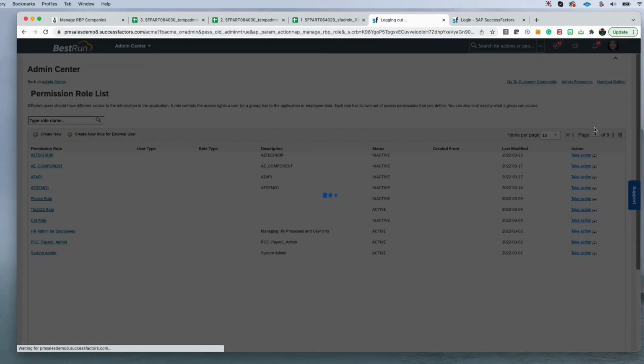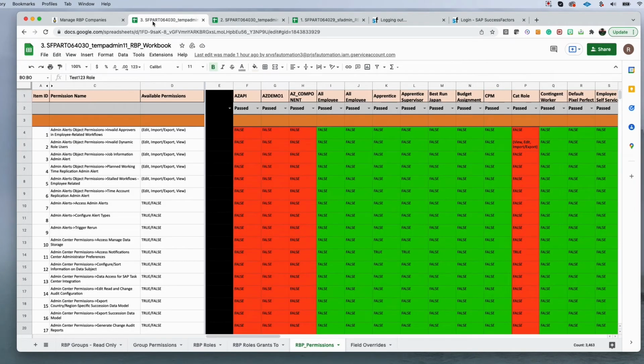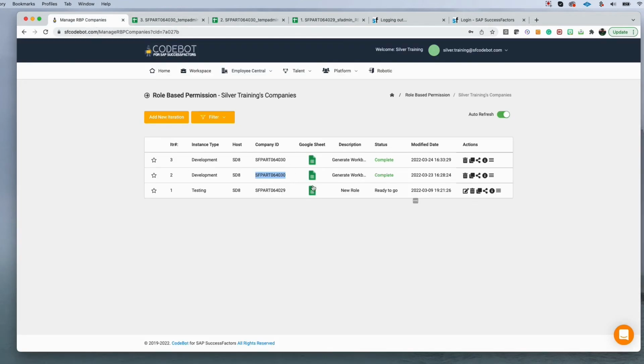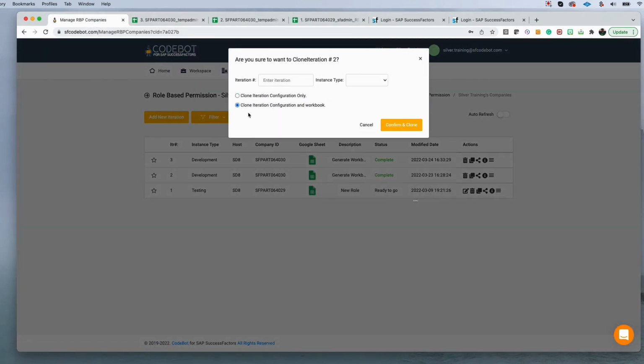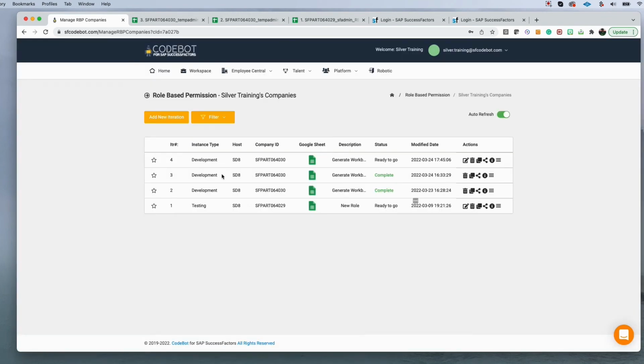So I'll log back out and come in here. I'm going to make a copy. I'm going to duplicate number 2 here, as an iteration, configuration, and workbook. We're going to name this 4. This is our development instance, so we'll do that. And what we're going to do now is change this company ID and set something to pending. So we'll come back in to Google Sheets.